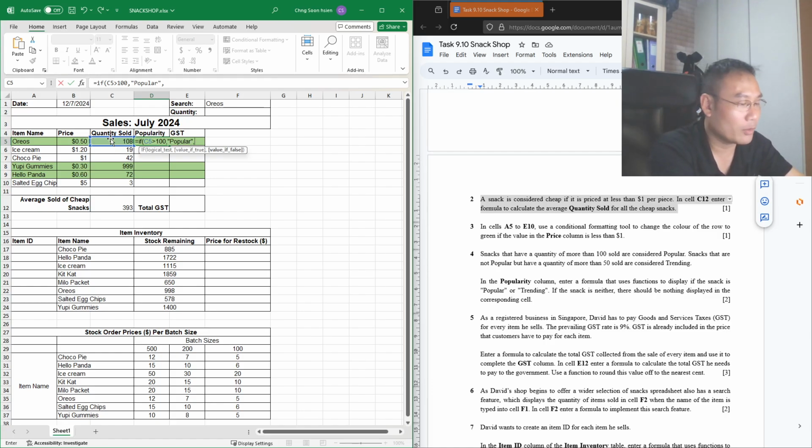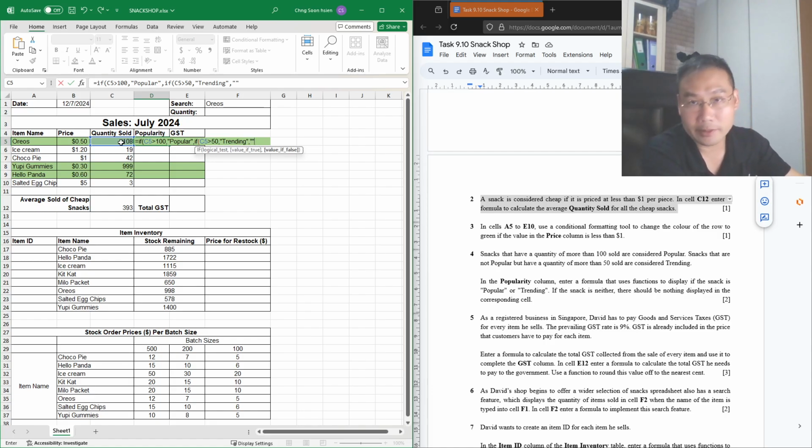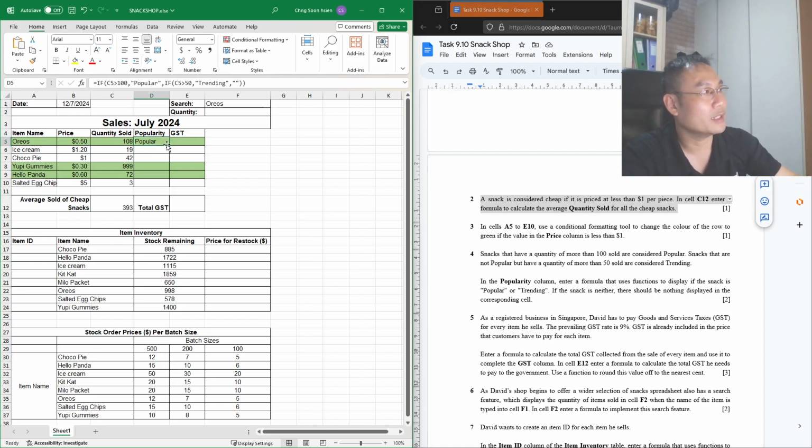And if it's not more than 100, then I'll test again to see if it's more than 50. So I test again: the cell C5, is it more than 50? If it's more than 50, I'm going to print out trending. And if it is neither more than 100 nor more than 50, I'm going to leave it blank. So just put a quotation, close the brackets, and there we go. Popular, right? So copy it down, and there we go.